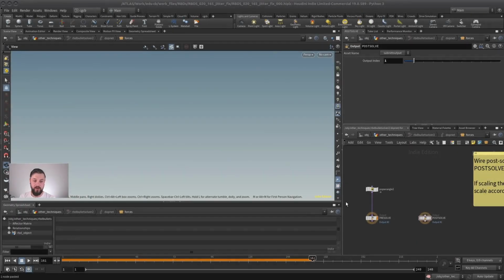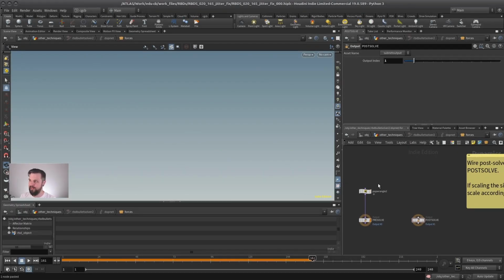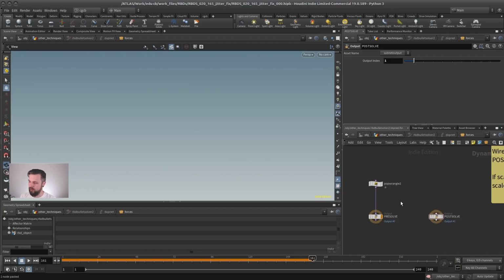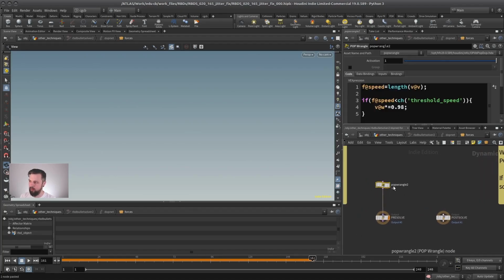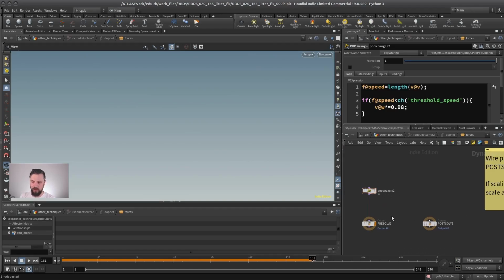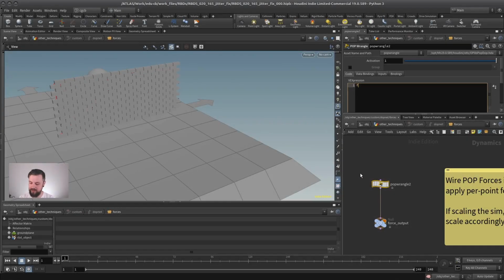Oh, and by the way, if you have a newer version of Houdini, probably Houdini 19, then you will find in the dive target a pre-solve and a post-solve. It doesn't matter where you add your pop wrangle to, both will work. So it doesn't matter what you connect the pop wrangle with. And before we do anything, let's calculate the speed.